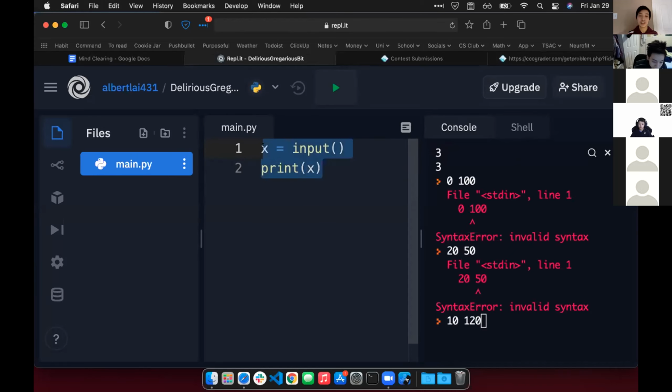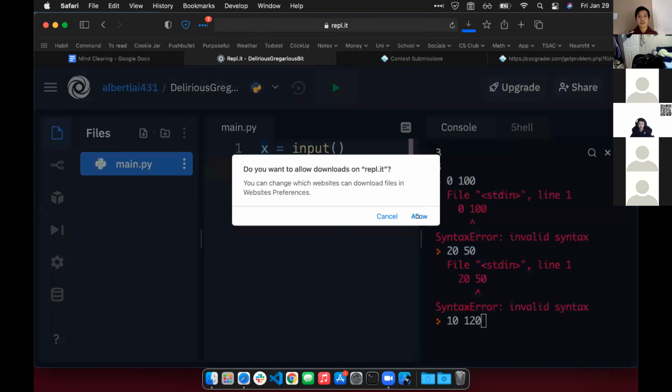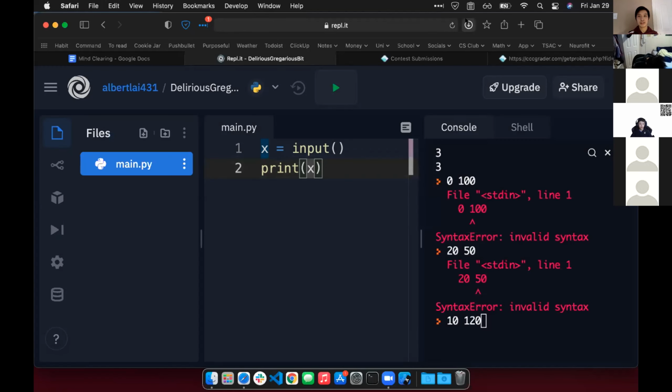After you finish writing your code that you think is correct and will pass at least some of the test cases, you see this file's header here. See these 3 dots, not the 3 dots for the main.py, but the 3 dots at the very top of the left header. You're just going to click this and download a zip. So allow. All right, cool. And so let's open this.